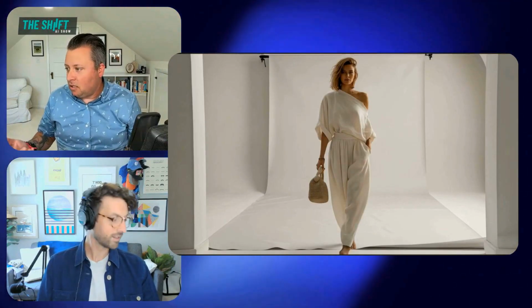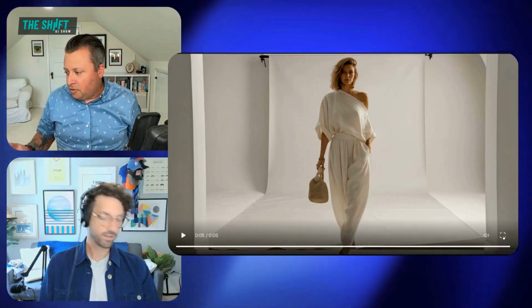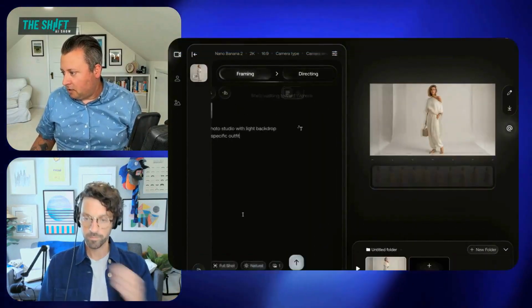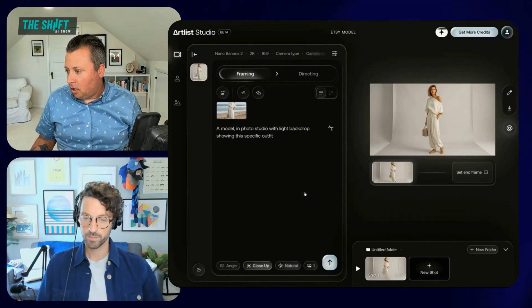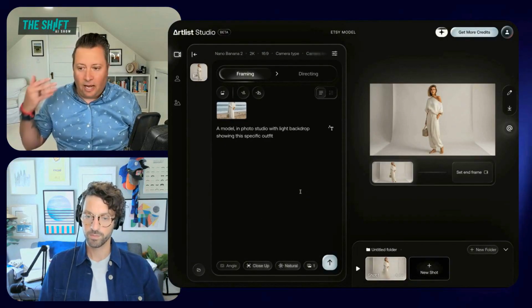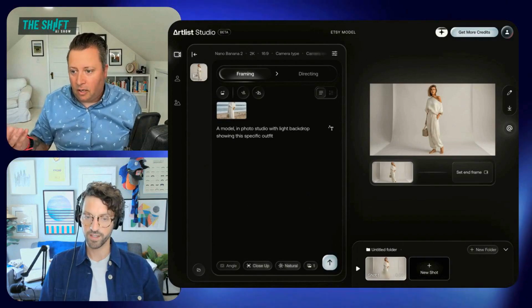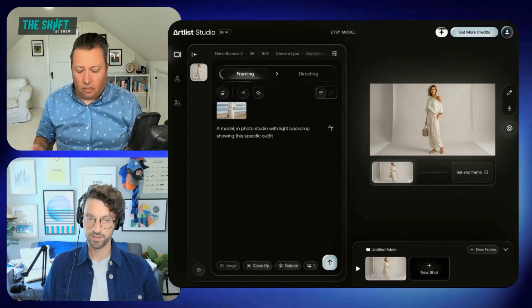Because you can have it do all kinds of framing where you could say, instead of full shot, you could do a close up and have them wearing your jewelry, and have a video that you can then run.